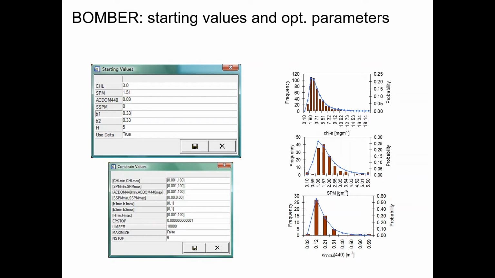After having set the model calibration, you need to provide to Bomber the starting values. Bomber, in fact, runs the estimation of the unknowns based on optimization procedures. So you need to provide to Bomber the starting values of the unknowns in terms of concentration of water quality parameters, and in case of shallow water, of bottom depth and of the fractional cover of 2 of the 3 substrates. For doing this, you may refer to the knowledge of your in situ data or to literature data.